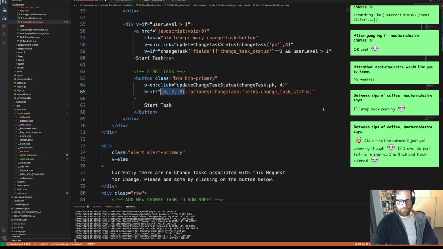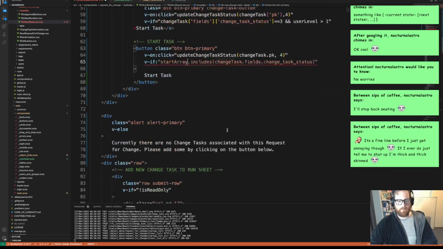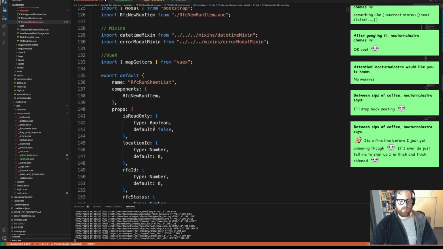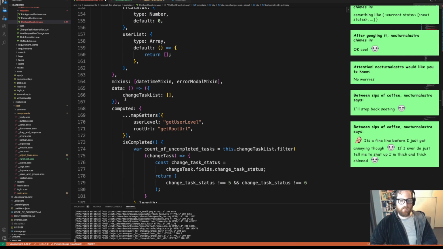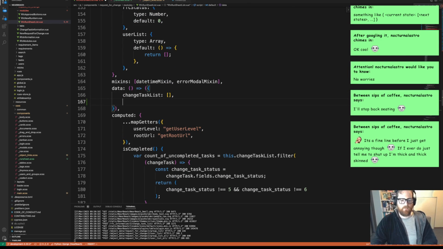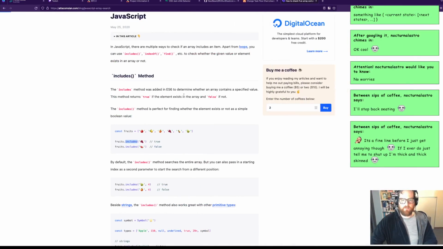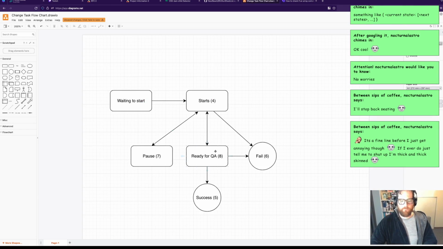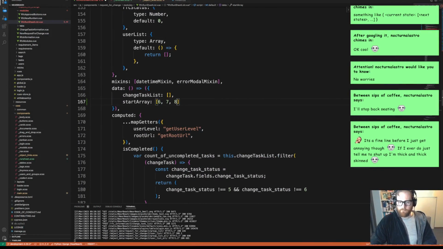So, start array. And then we go down here. We've got data. So we've got start array, and then we've got 6, 7, and was it 8? I forgot. And 8.